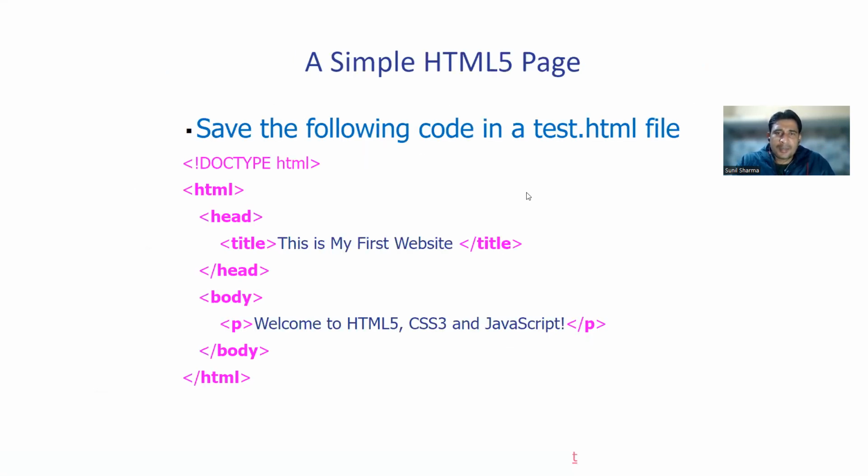This is a simple HTML5 page. Suppose you have to write an HTML page. This is the basic structure of HTML5. You can see this is the doctype, and here is the opening HTML, and this is the closing HTML. This is head, and this is the closing head. This is the title, which can be seen on the browser tab, and this is the closing tag of the title. This is the body tag, and this is the closing body tag.